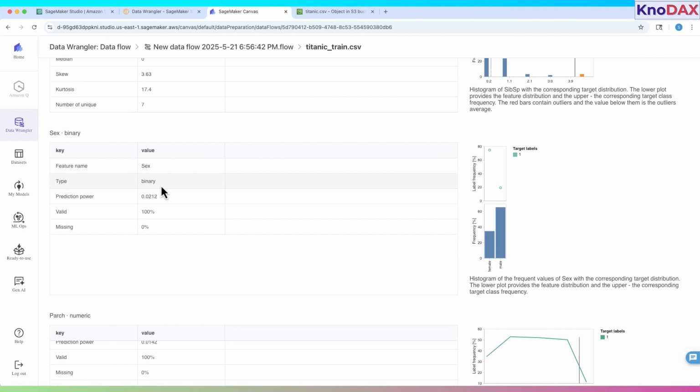It's a binary feature with values male and female. The data is 100% valid with no missing values. The prediction power is 0.0212, which is low. But the chart tells us something important.